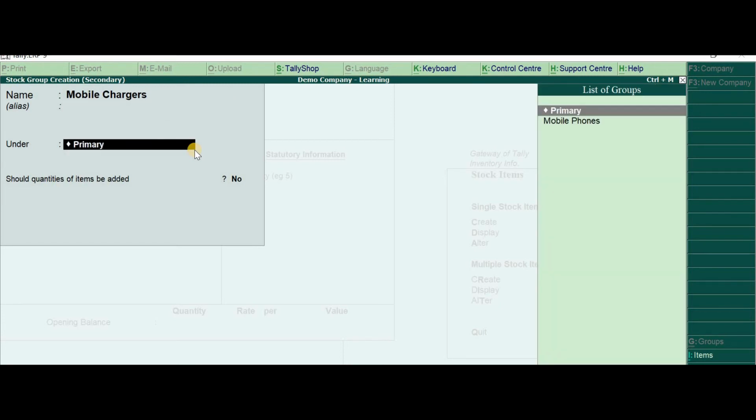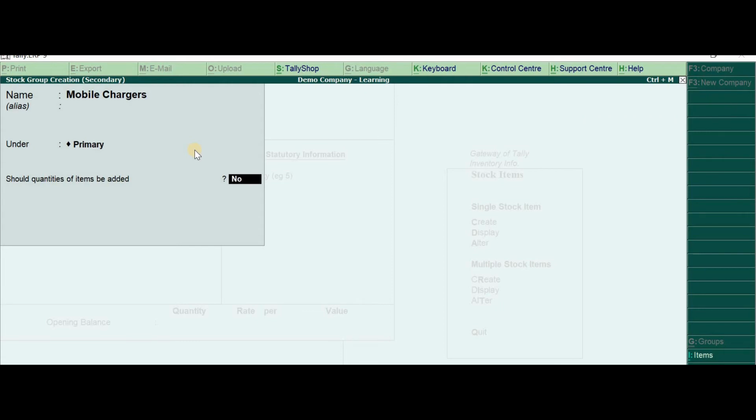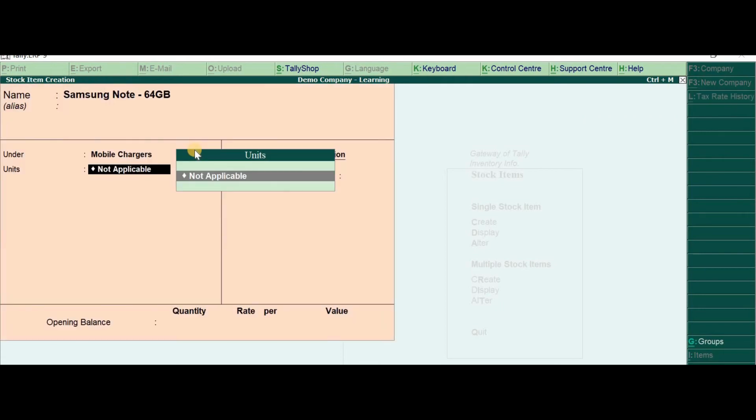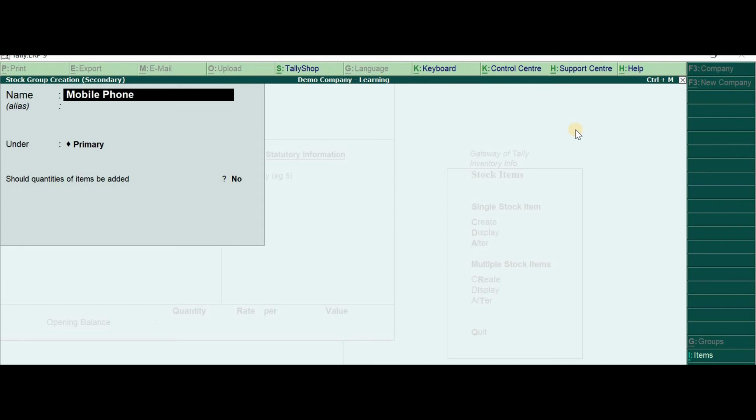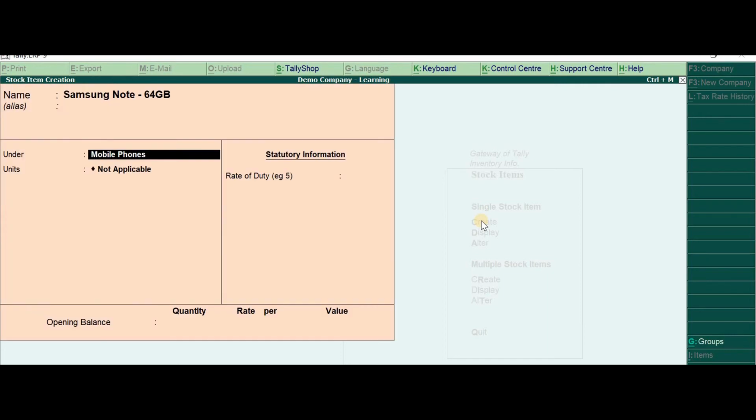Okay, under primary, let this be no. When I press yes, the mobile chargers group is created, but this is a mobile phone, so I will not put it under mobile chargers. I will come here and press the down arrow, or click like this, and press enter. Now, if you have a group called mobile phones, you cannot create any other duplicate group. Okay, so let me try. If I want to create one more group by the name of mobile phones, Tally will not allow it. See, it is saying the name already exists. Okay, so come back, enter.